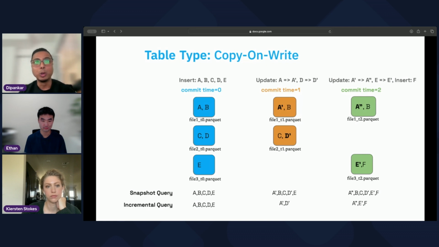So in this case, if you do a snapshot query at the first commit time, you'll get all the records. Same for the incremental one as well, because it's just one commit. But in the next one, when we update A to A prime and D to D prime, Hudi actually creates a copy of that, right? And as you can see, file 1 and file 2 have changed because those records are present there. But file 3 is untouched, right? Because there is no record in that.